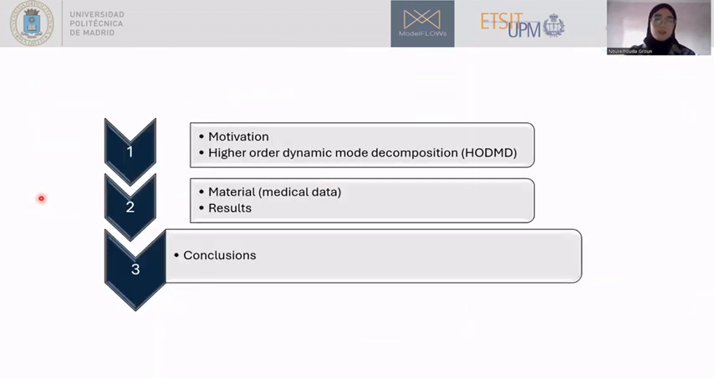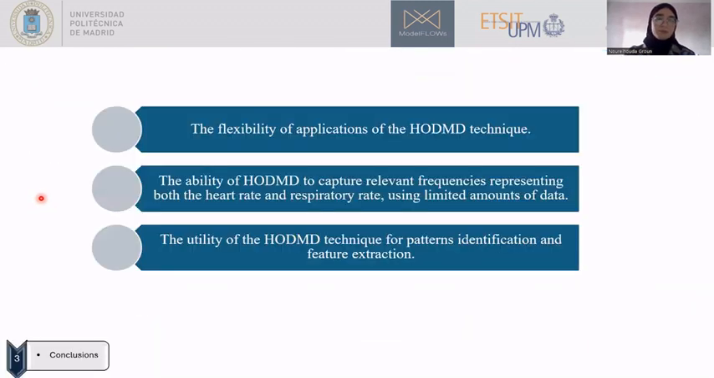So with this, we can reach the conclusions of this work. First of all, we can see the flexibility and the variety of the applications of the HODMD technique, as this tool was originally introduced in fluid mechanics, but has now extended to different fields, including medicine.